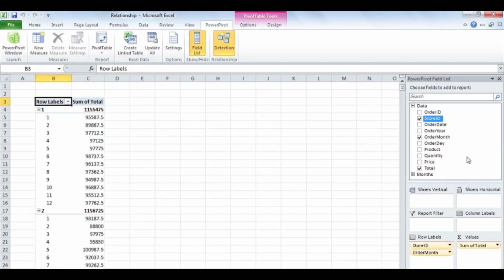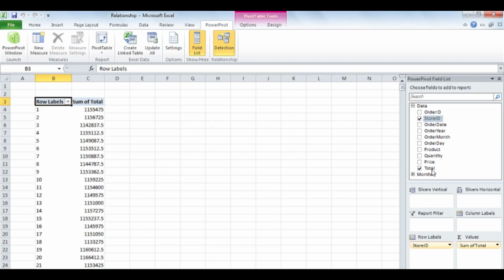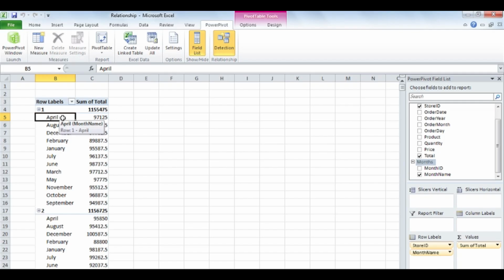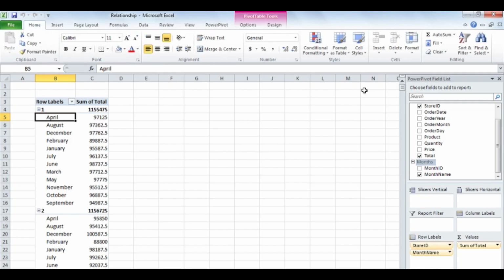So now let's see what happens when I use the month name field from the months table. I will remove order month from the row labels area, and now I will click the expand button next to the months table and then drag month name to below store ID on the row labels area. When I do, the month names appear in the pivot table, but they're sorted into alphabetical order. However, if I click one of the cells that contain a month name, and then on the Home tab, click the Sort and Filter button and click Sort A to Z, Excel knows to sort them into proper month order because it recognizes the series.